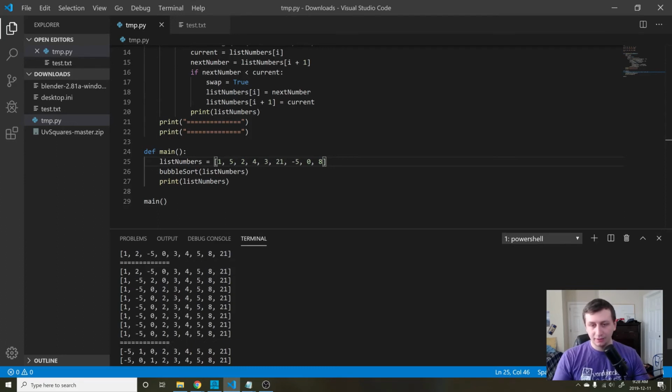So we go through. This is normal. Then it swaps -5 and 2. Then it swaps 0 and 2. Then it swaps, nope, those are all sorted. So then it just goes through and it's fine. And it goes through the rest of the numbers, so it just runs a bunch more times.